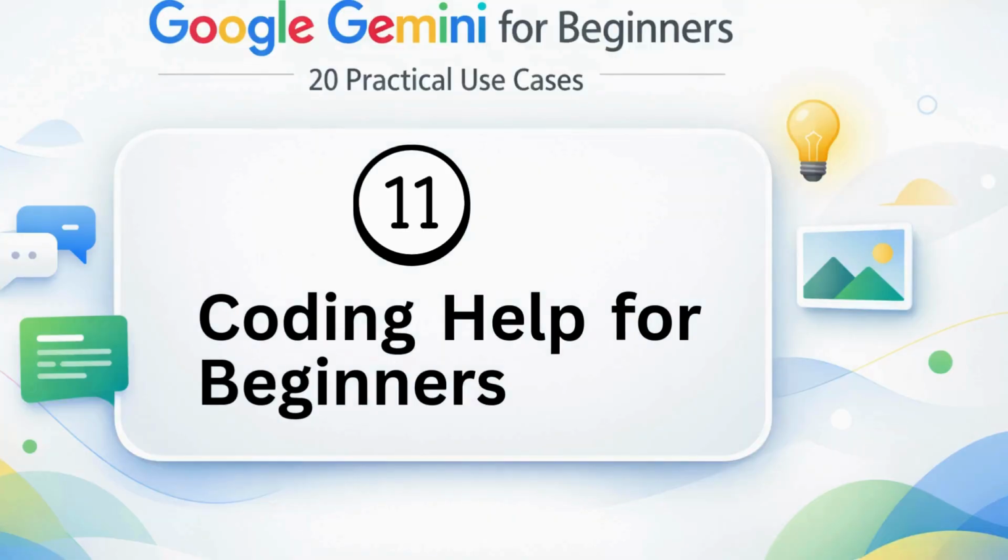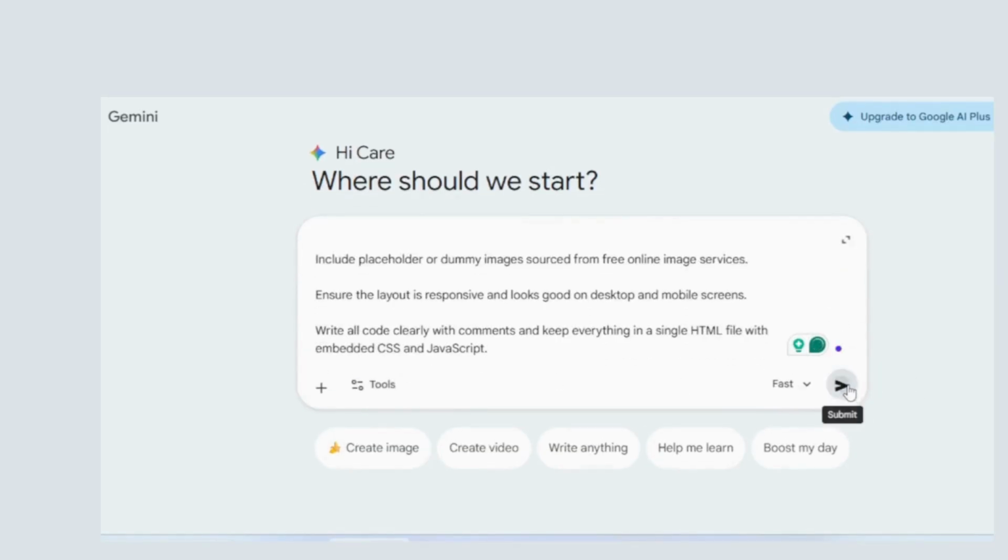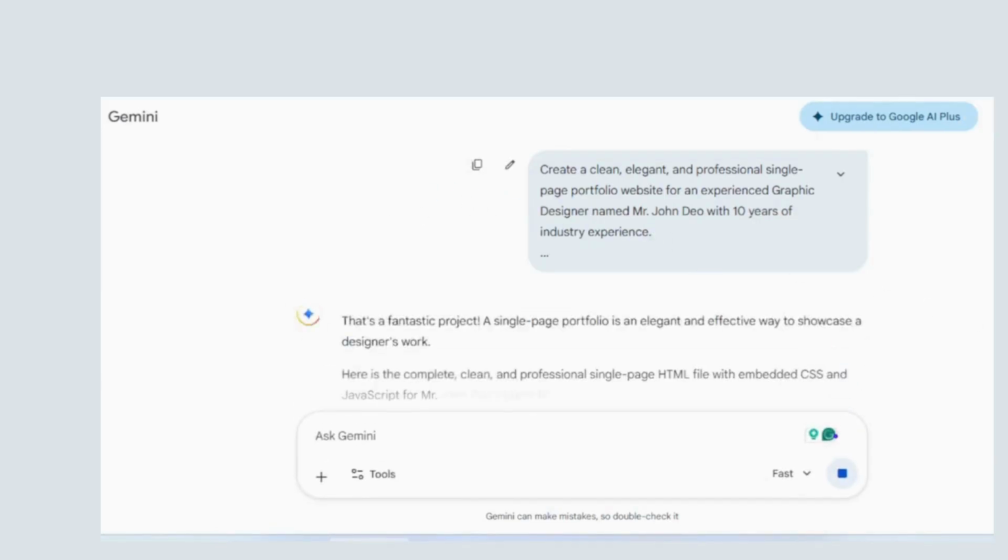Now next is use case number 11, coding help for beginners. Google Gemini is a powerful coding assistant, even if you have zero coding experience. It can write complete code, fix errors, explain confusing parts, and help you modify designs step by step.